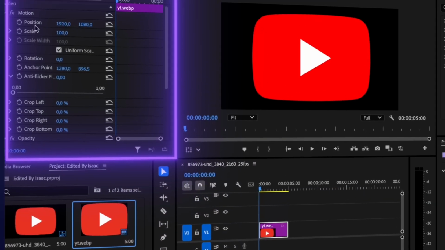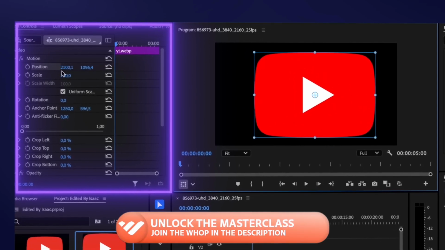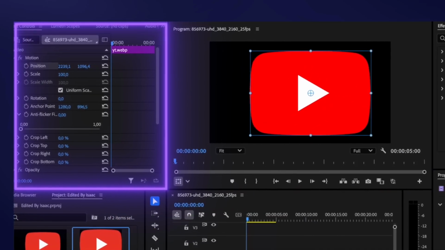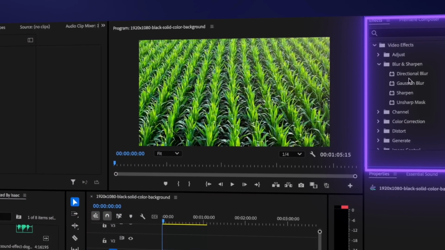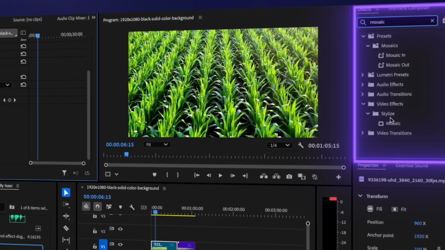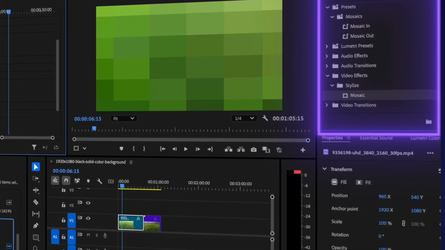The effect controls panel lets you adjust settings for whatever clip you have selected. That's where you find things like position, scale, rotation, and opacity, and any effects you've applied. The effects tab is where all your video and audio effects live. You can find transitions, color presets, blurs, sharpening, and more, and drag them right onto clips in your timeline.